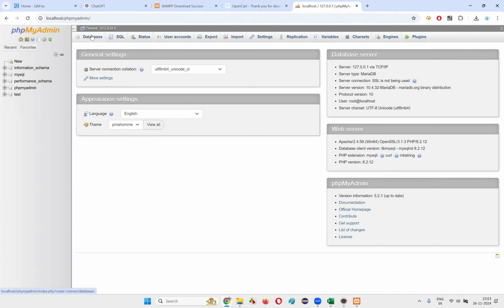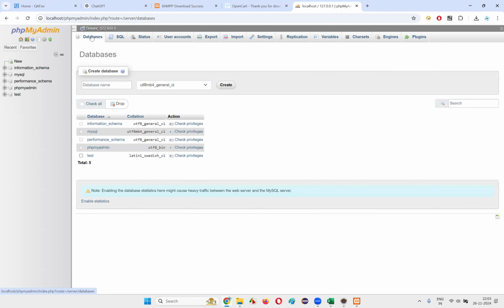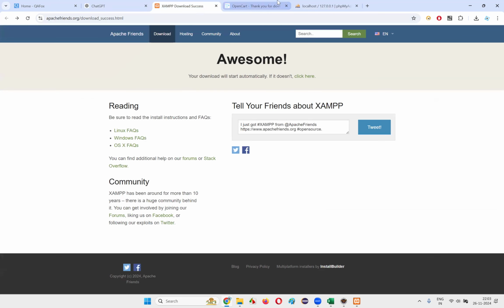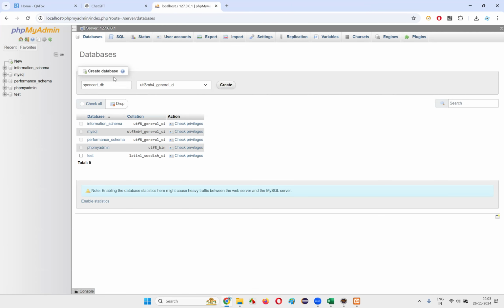Or you can also click on the database, guys. Once you say database, it asks for some database name. Give some database name. Let's give the name as opencart underscore db and say create. There are some steps here you can follow. I don't know where the new option is, but yeah, the new option is here actually. Either you can click on the database or you can click on the new option. The same thing is coming when I click on new.